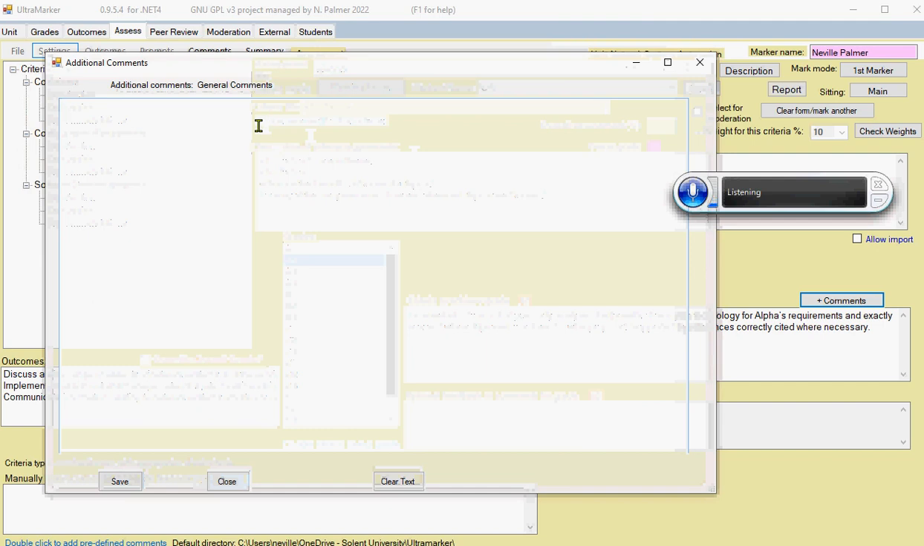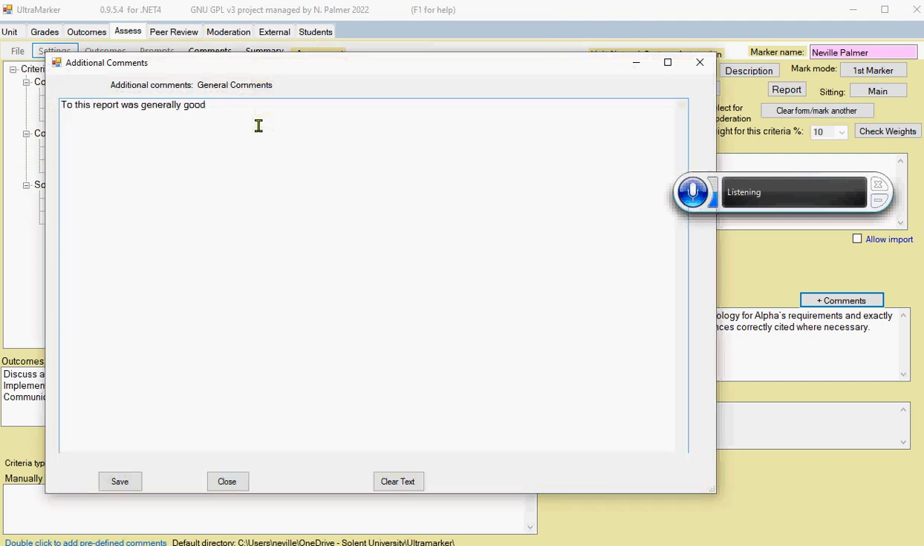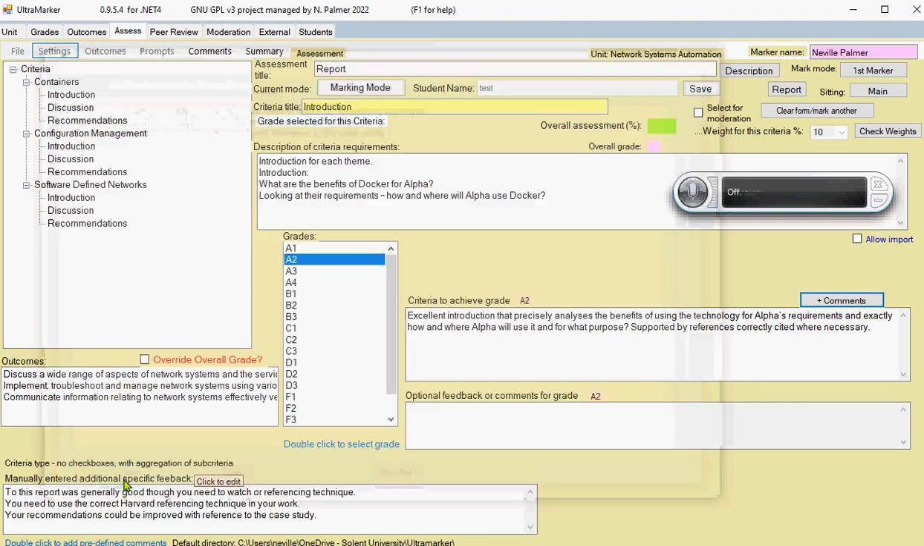So this report was generally good, though you need to watch your referencing technique. Full stop, new line. You need to use the correct Harvard referencing technique in your work. Full stop, new line. Your recommendations could be improved with reference to the case study. Full stop, new line.